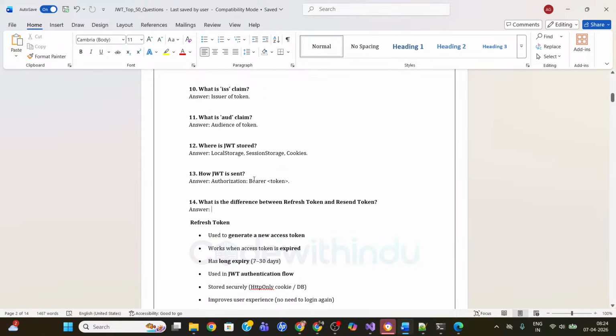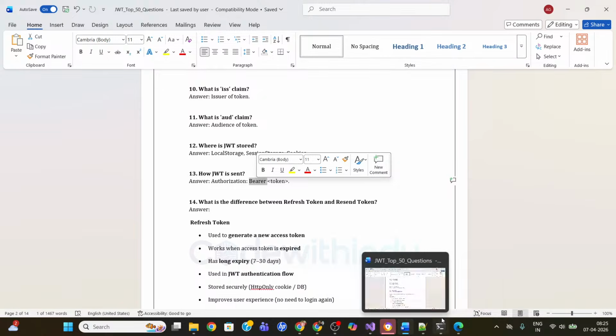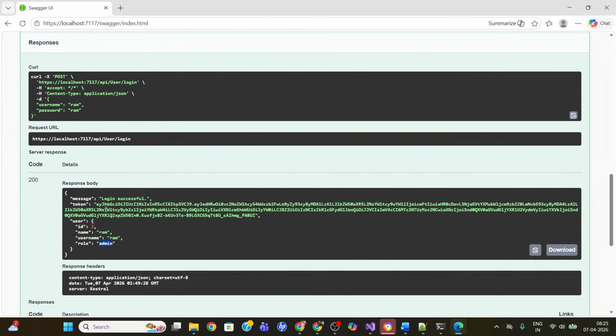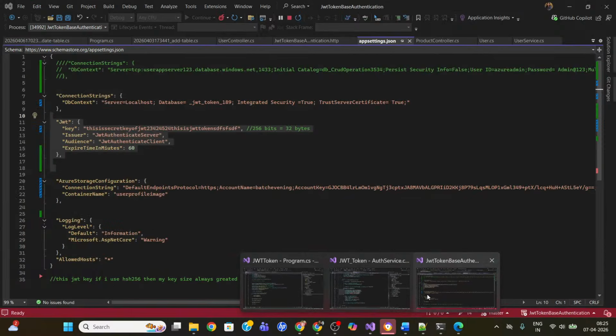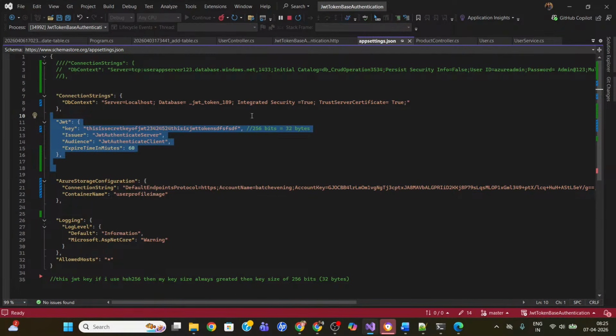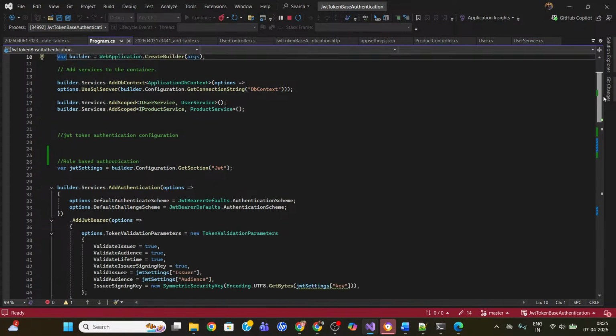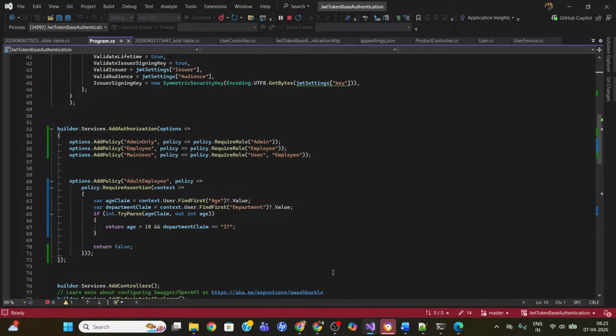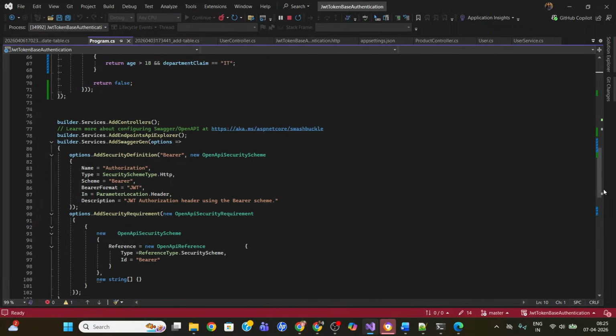How is the JWT sent? We can send the token with the help of authentication, with the help of the Bearer scheme, and we can pass a token. Every time we can save our token in the header. For example, you can see here, I generated this token and I have the role admin. I added this scheme in my Program.cs file. When you are doing your authorization, you need to add this scheme in your Swagger so that you can authorize. With the help of the Bearer scheme, we can add this token.